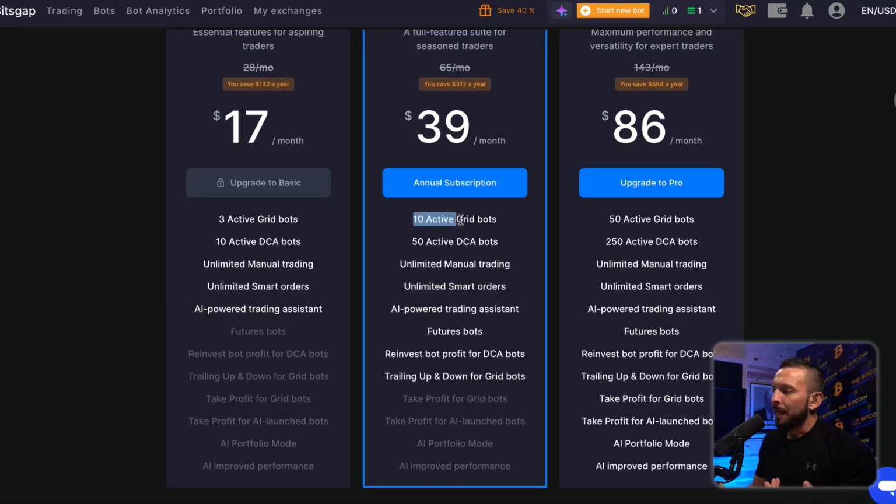You get 10 active grid bots. You get 50 DCA bots, but we just need the active grid bots. That's going to be the main thing that we actually are going to use. We honestly technically only need one. So it is what it is. Now, the best part, in my personal opinion, is the trailing up and trailing down grid bots, right? The way that I'm going to teach you to set up these bots doesn't work without the trailing down and the trailing up features. So that's super, super important.